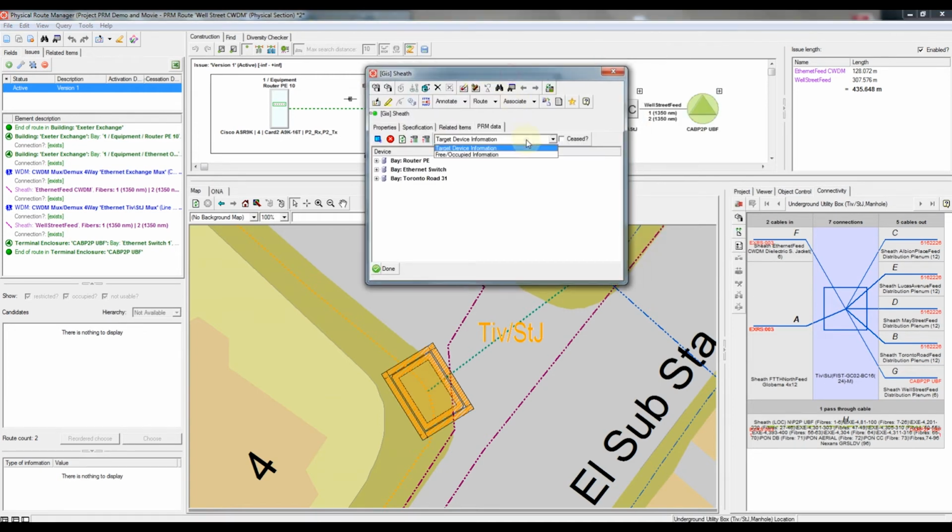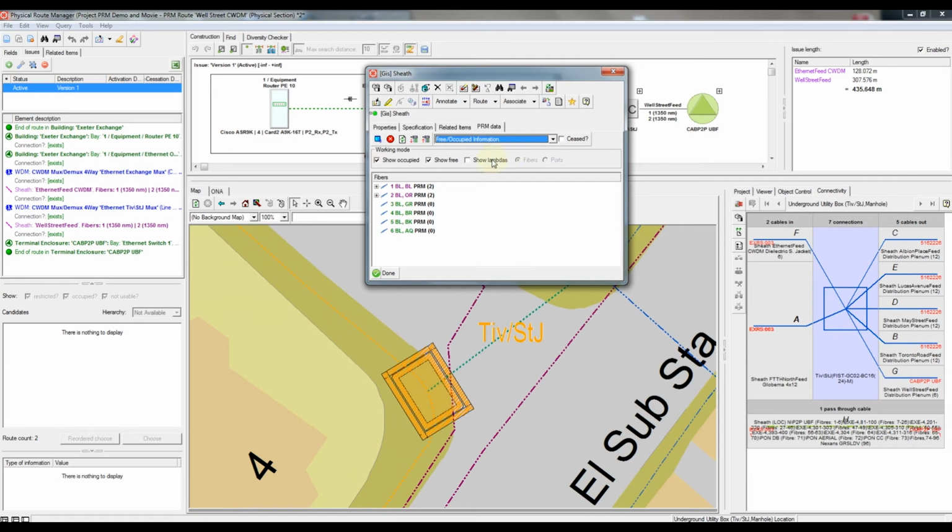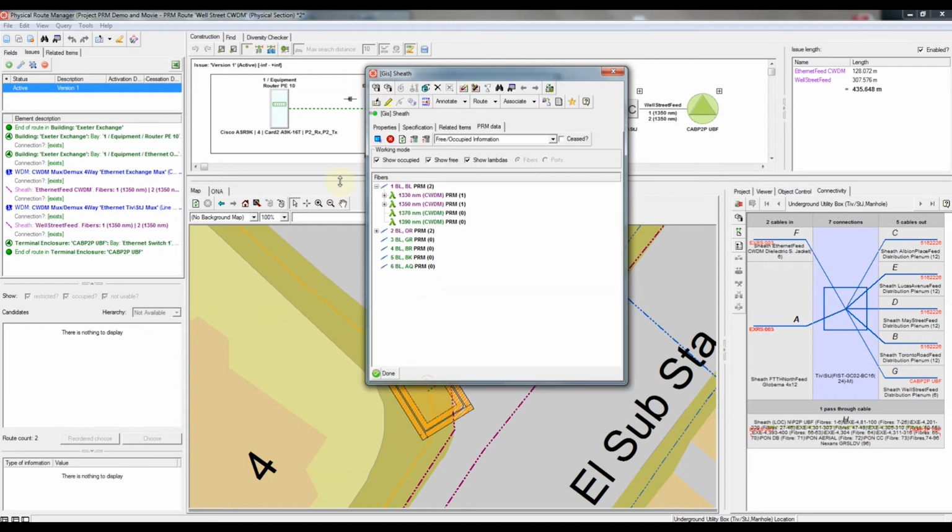We can retrieve the same information using sheet editor by selecting this checkbox, show lambdas. Then for each fiber which carries multiplexation section, you can see all lambdas, and again they are colored to show occupied and free channels. So this one 1330 carries this service and 1350 another service called Well Street CWDM.